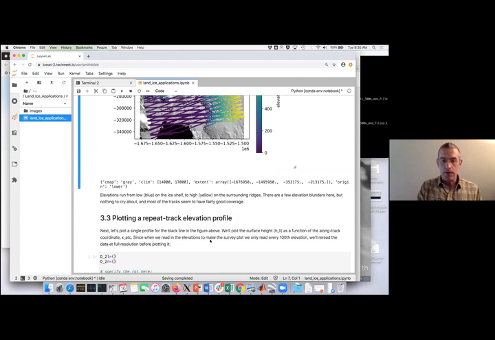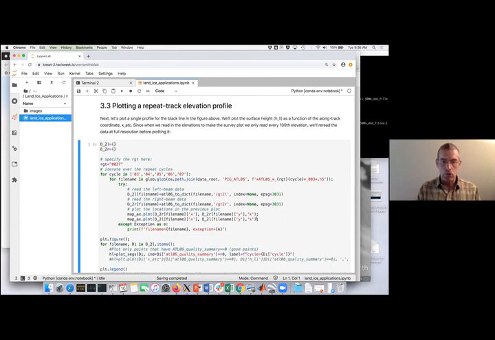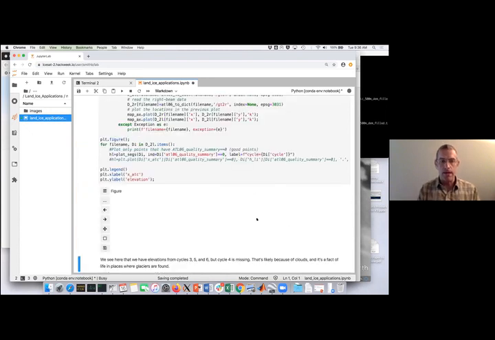So now we're going to look at a particular repeat track, and we're going to pull up repeat elevations for that track. So we're going to make one dictionary for the left beams and one dictionary for the right beams. We're still looking at track 27 here. And we're going to try and read in the data from cycles 3, 4, 5, 6, and 7, which are all the cycles from which we might have repeat track measurements. And we're going to plot the data up all on the same axes.